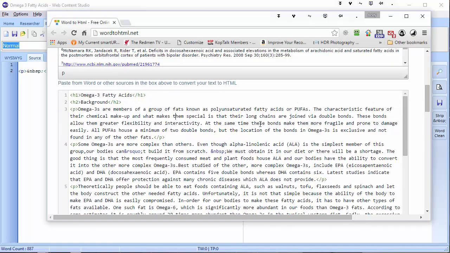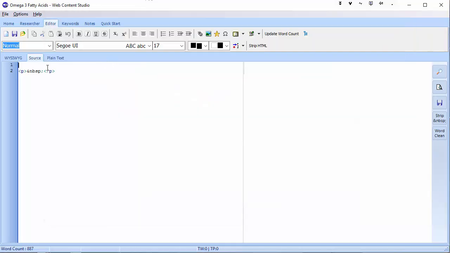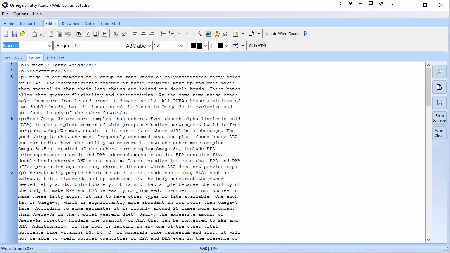Down here now we've got my cleaned up article, which I can then Control A, Control C to copy, go back to Web Content Studio. I'm going to select everything in the source tab editor and just delete it because we're not going to have a blank document anymore. We don't need that little bit of code. And I'm going to just paste that in.